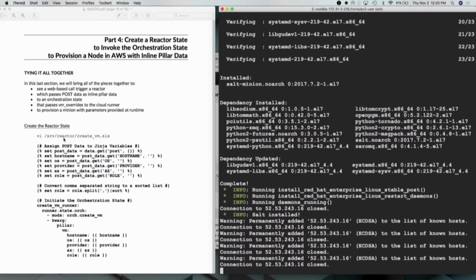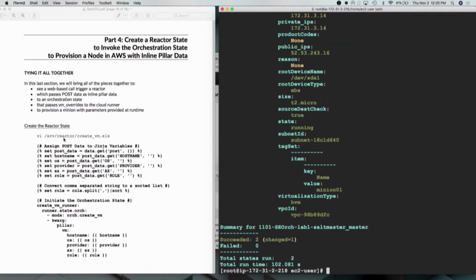So while this finishes up, let's proceed, and we'll tie this all together. In this past section, we've seen how to use a web-based call to trigger a reactor that passes post data as inline pillar data to an orchestration state, and then passes the VM overrides to the cloud runner, along with those additional parameters that were sent. And we provision a minion with the parameters that were specified at runtime.